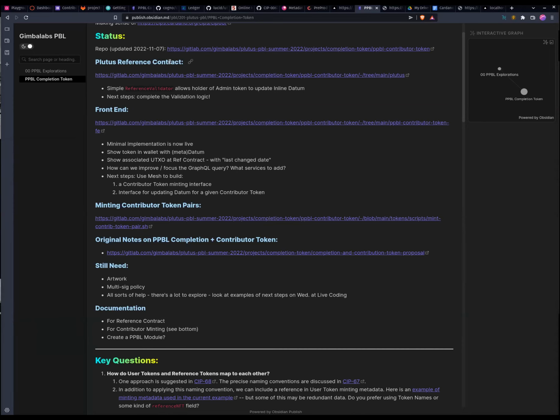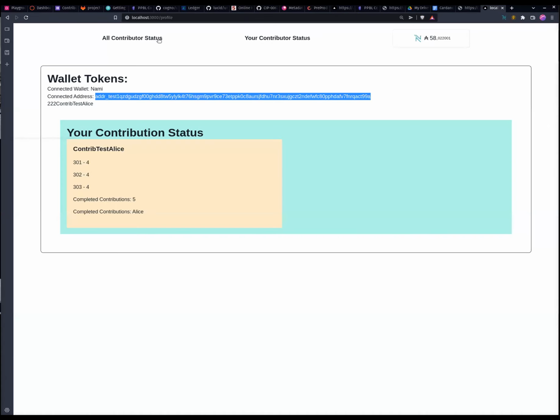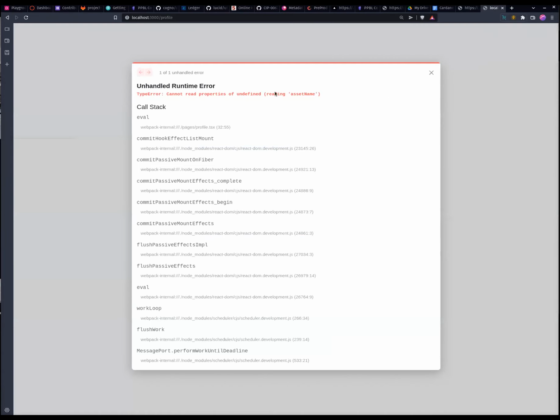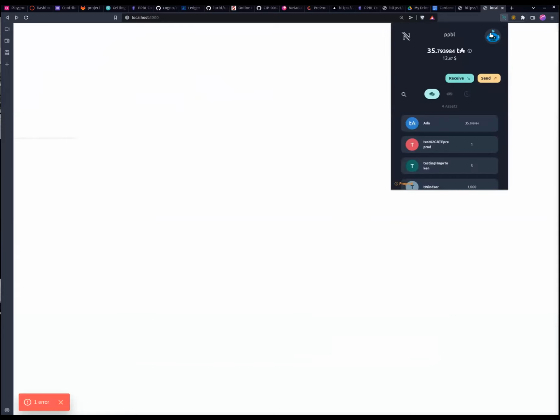Got the repo. What I'd like to do is show you what it does. Okay, so the front end, which is linked right here, doesn't look like much yet. It's very simple. And if I connect a wallet, this wallet doesn't have any contributor tokens in it, so I can't see my contributor status, and I haven't even fixed those runtime errors yet.